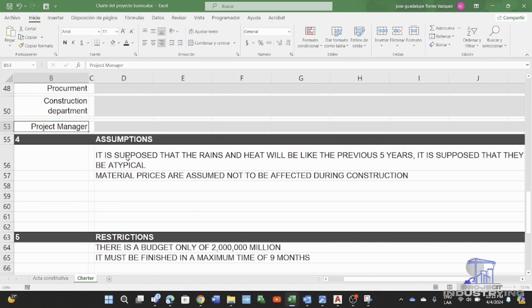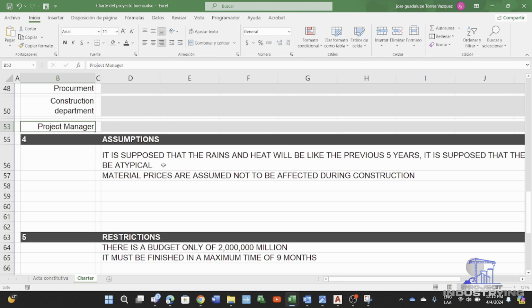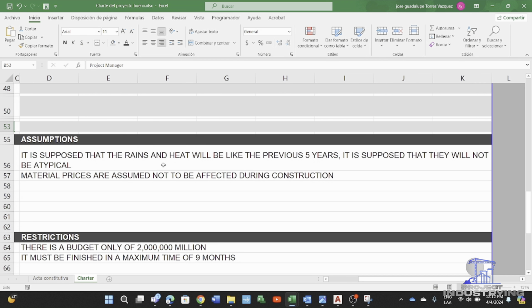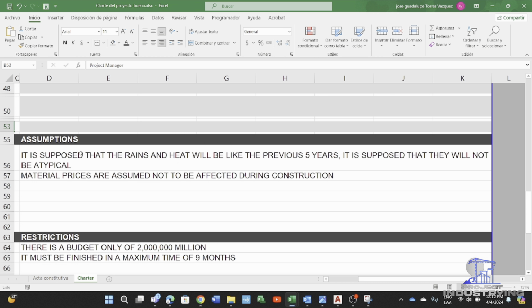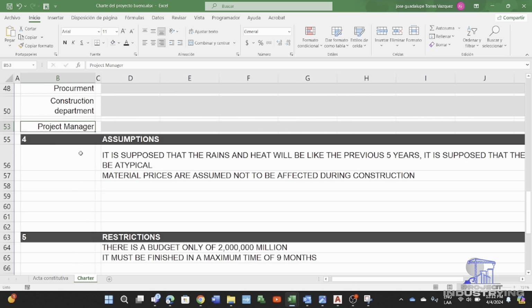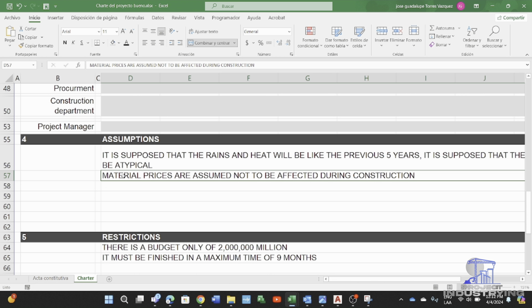Then come the assumptions. In this step, we put these two examples. The first is that it is supposed that the rains and heat will be like the previous 5 years. It is supposed that they will not be atypical. And as a second example, material prices are assumed not to be affected during construction.